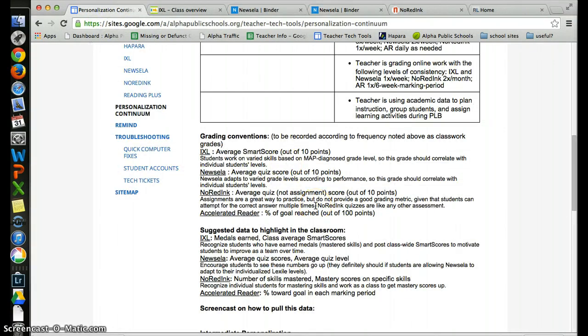Let's talk quickly about NoRedInk. NoRedInk is tricky because there is not as much data and not as many places where we can look for some good metrics. So we're just going to try what we have and go from there. So for NoRedInk, the grading convention is only bi-weekly because we use NoRedInk a little bit less. We only need a grade in the grade book every other week, but still keeping students accountable by adding that to their grade. And the metric is their average quiz score over those 2 weeks.